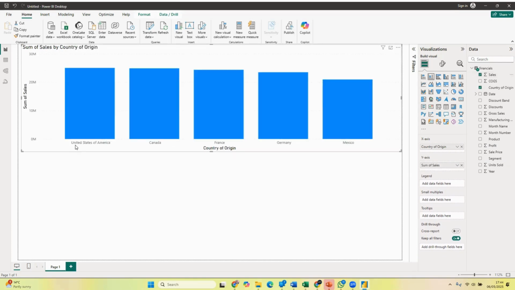It's showing me in the United States, I have 25 million. In Canada, 24 million. In France, I have 24 million. Germany, 23 million. Mexico, I have 20 million. So that's just a simple chart that we can create with our data. And of course, you have different fields, different columns, so you can just change it the way you want. You can decide to maybe do country by sale price, country by profit, country by product, just the way you want.